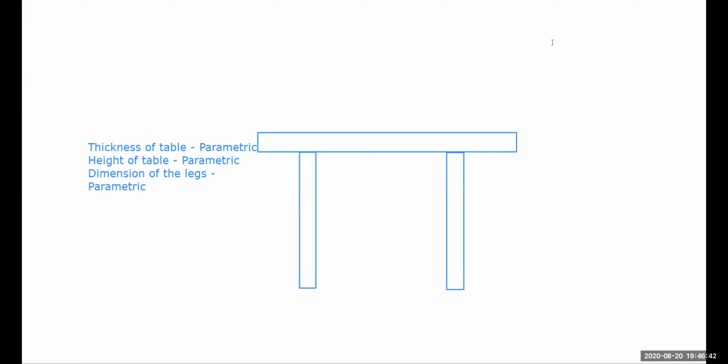So what you have to do is create a table whose tabletop thickness should be changeable. This is called the tabletop. That means it should be parametric. The height of the table should be changeable. The dimension of the legs should be parametric. These three things should be there. So you have to make this and try with the parameters. If you are able to do this, then your entire concept of parameters will be clear. Understood everybody what you have to do? Yes, ma'am.